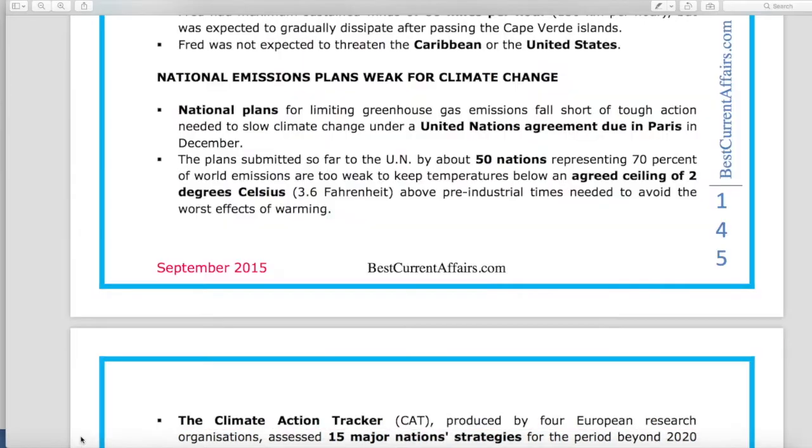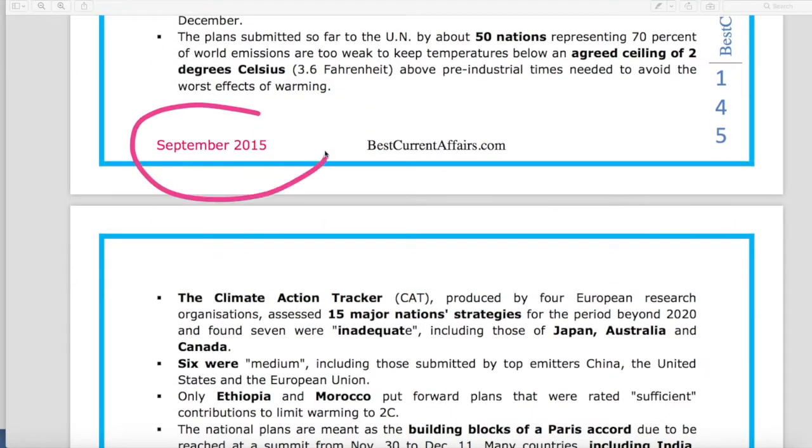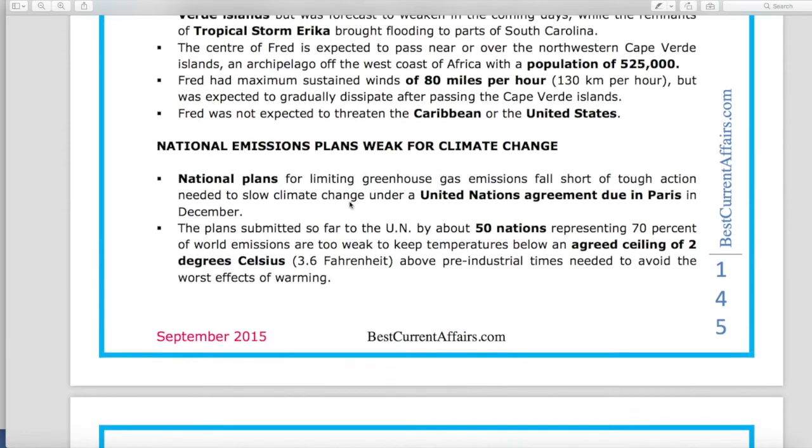organizations. Now see, this is our September 2015 current affairs book, page number 145 and 146. There was a news, National Emission Plans Weak for Climate Change. Here it is mentioned that national plans for limiting greenhouse gas emissions fall short of the tough action needed to slow climate change under the UN agreement. The plans submitted so far to the UN by 50 nations, representing 70% of world emissions, are too weak.